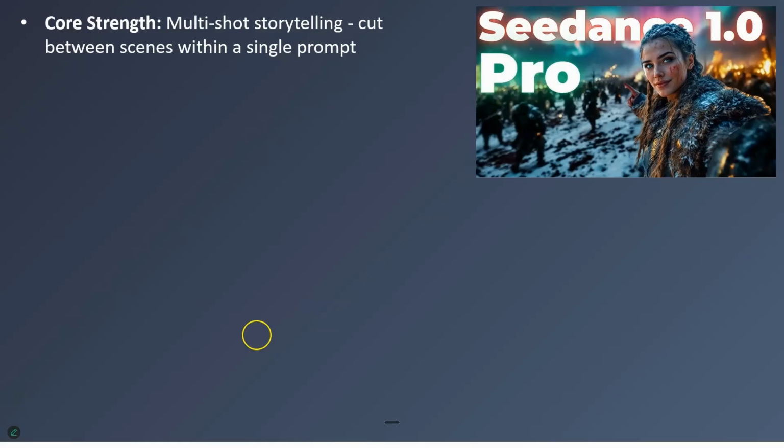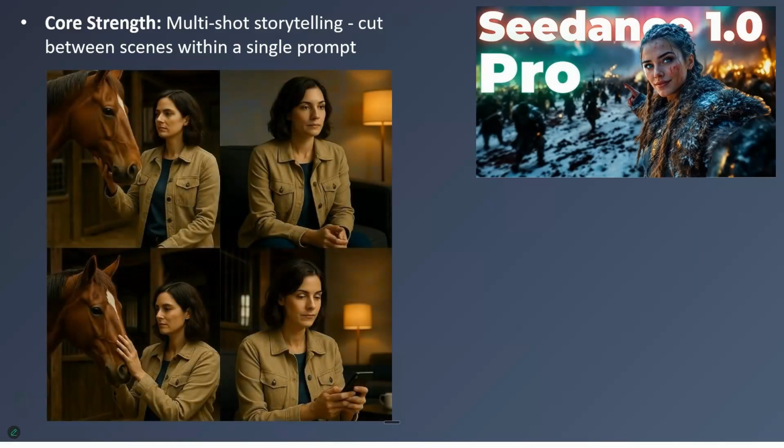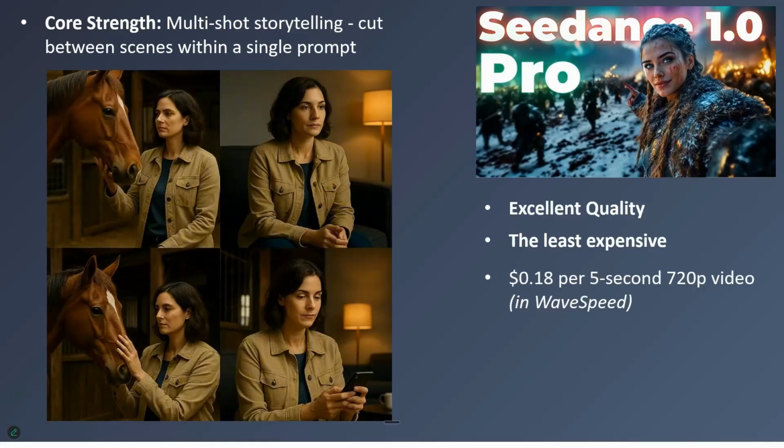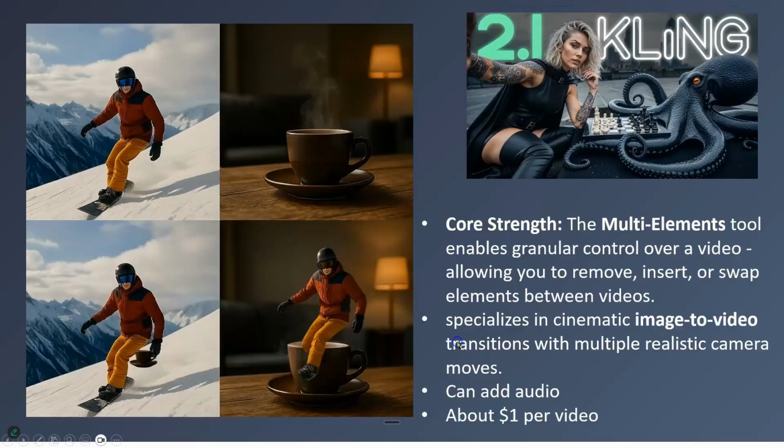Seedance, its core strength is cutting between scenes within a single prompt, which I showed you with the running girl. So we could have this as a single prompt where the first scene is here, she's touching the horse, and here she's thinking, here she's stroking the horse again, here she's doing something with her phone. So we can put together whole little sequences in one go with one prompt. Again, with excellent quality. It's also the least expensive. It's 18 cents per 5-second video in WaveSpeed, which I'll show you in a minute.